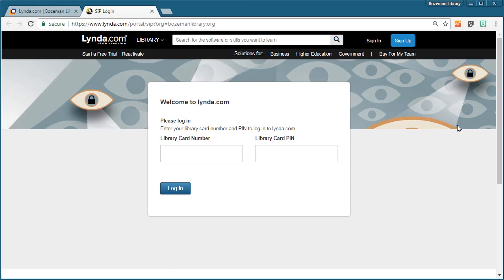A new browser tab should open. And go ahead and enter your library card number. Be sure to enter your entire 14-digit number with no spaces. Now go ahead and enter your library card PIN. This is the same PIN you use to access your library account.